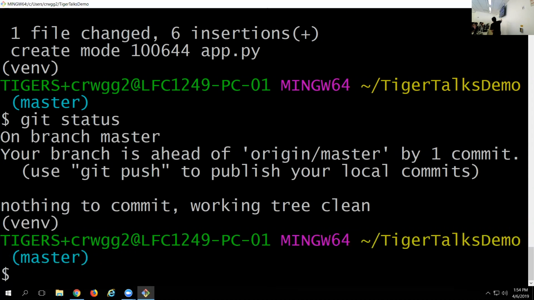And now we can see we're ahead of origin master by one commit. What that means is we have changes on our local repository that aren't on our GitHub account. So if you go to GitHub right now, you'll notice that these changes we made don't show up at all because we haven't actually pushed them up yet. And the way you do that is just git push.